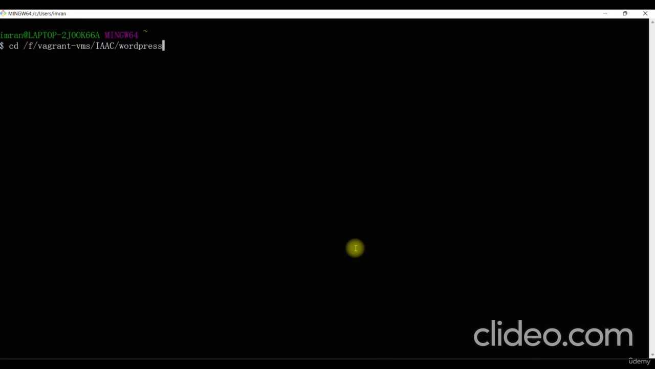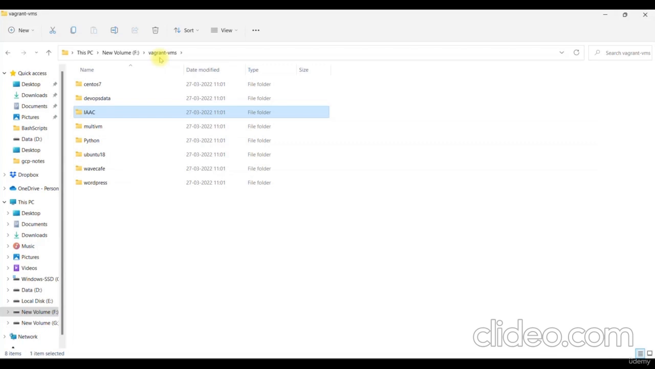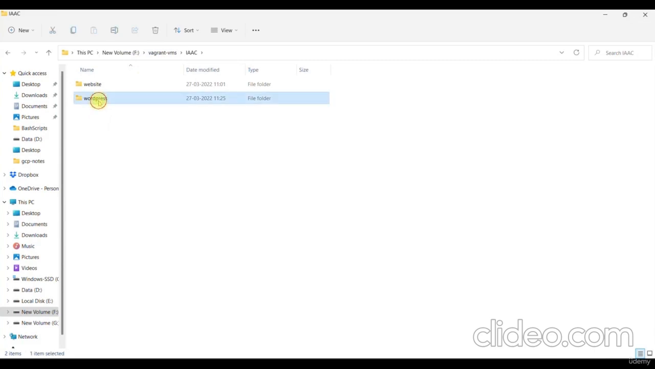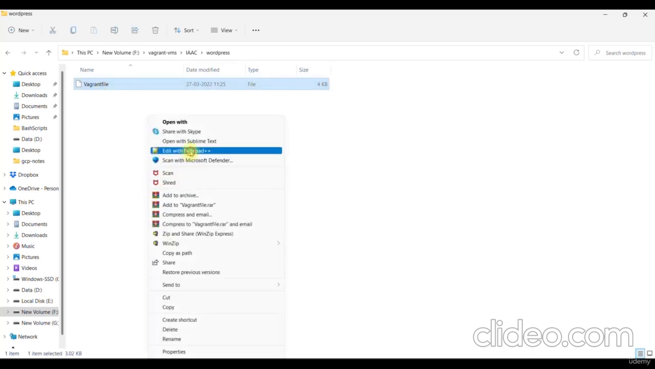Open Git Bash and go to the WordPress directory where you have created it. And we will run the command vagrant init gearlingai/ubuntu2004. This will create the Vagrant file. We will open this Vagrant file graphically through Notepad++. So let's go to File Explorer. Mine is in F drive, Vagrant VMs, Infrastructure as a Service, WordPress, and that's the Vagrant file. I right click, show more options, edit with Notepad++.